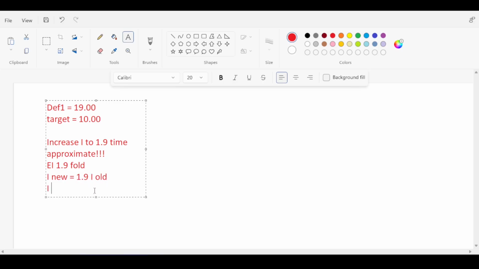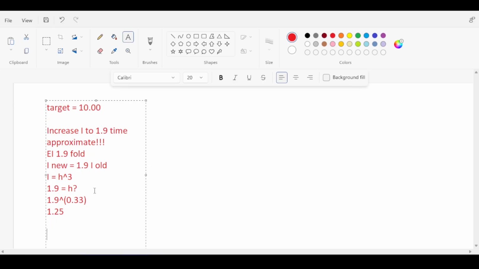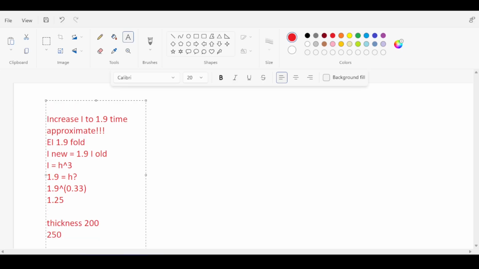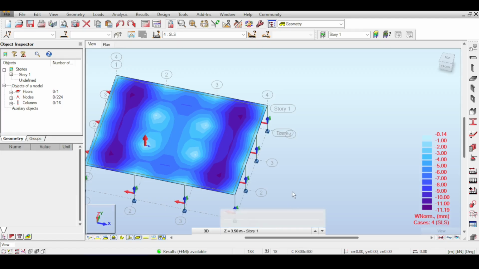Now, we know that I is cubically proportional to your H. So if you want 1.9 times, you would have to increase your H by what? You need to take the cubic root of 1.9, or raise it to the power 0.33. Now when I did this, it gave me 1.25 or something as a result. So what I did is I took the thickness of 200, multiplied it by 1.25, and I got thickness 250. And that's how I was able to successfully predict what thickness I need to get the deflection that is required.